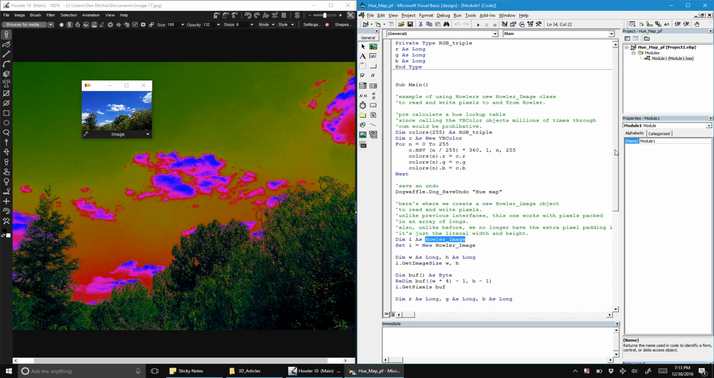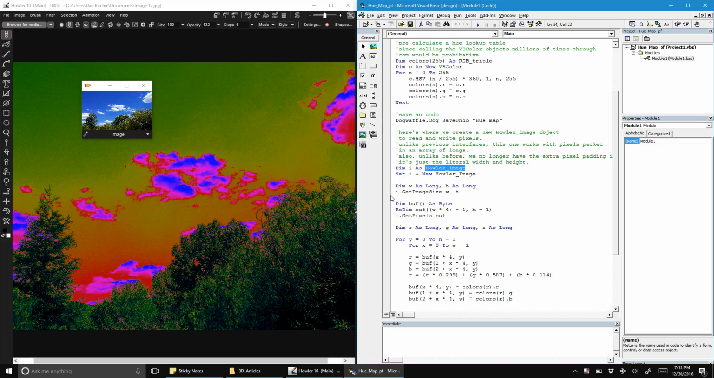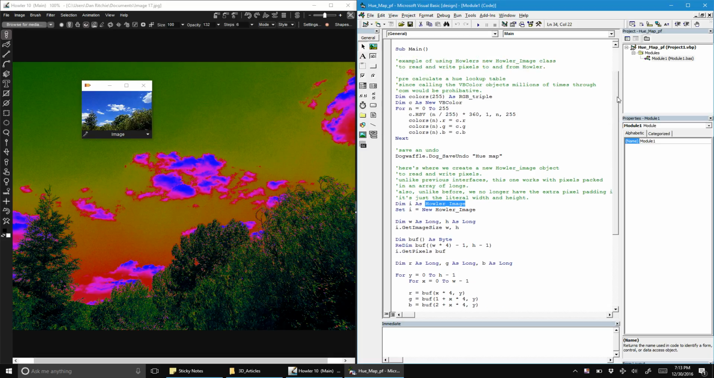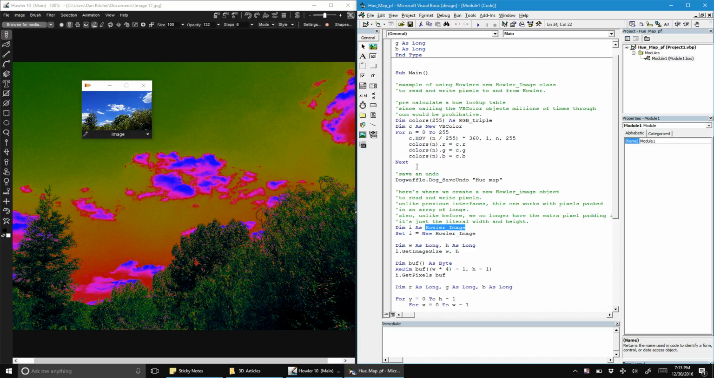We did this with a nice little HSV function in the VB color object. But COM, which the Howler interface is based on, was not really designed to do millions of things in a loop. It just doesn't have that kind of performance. It's like a messaging system, and it would probably fill up the messaging queue or something to that effect to call it millions of times.